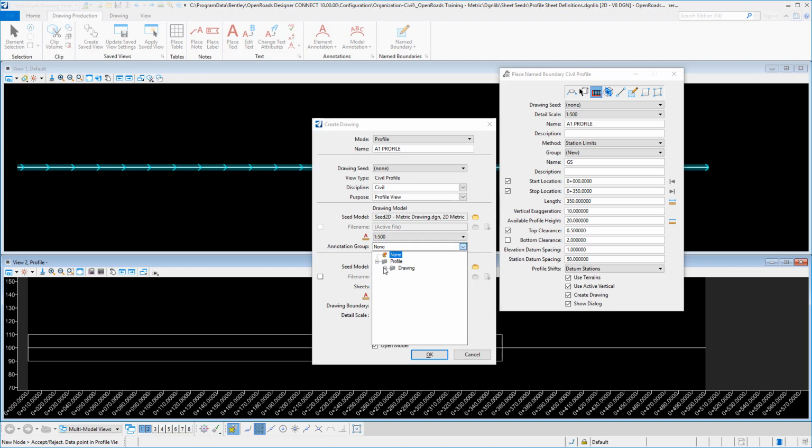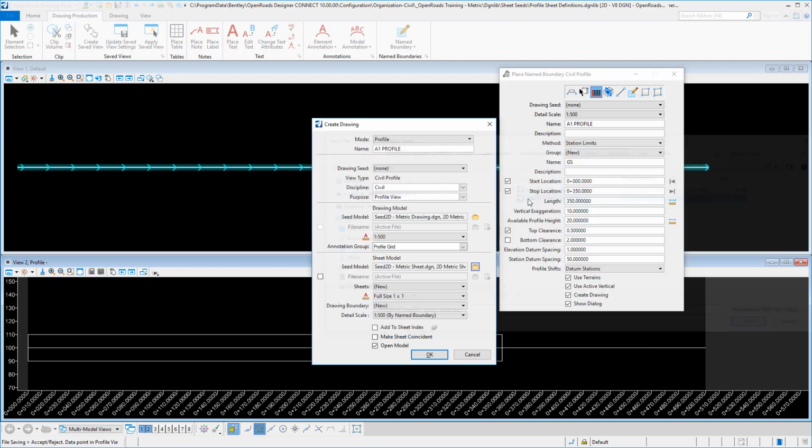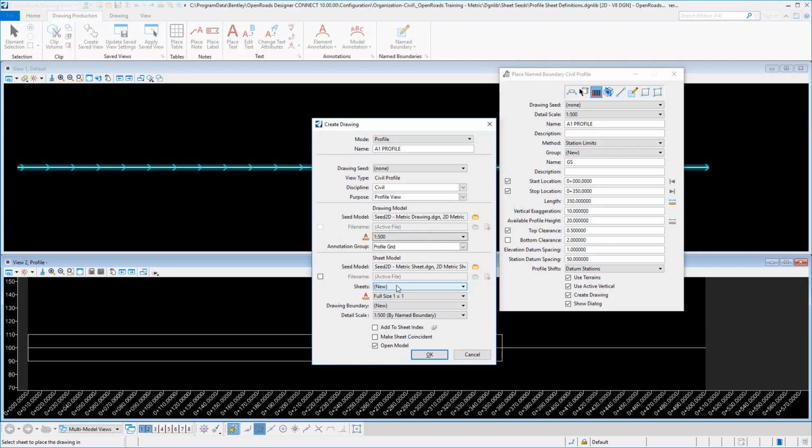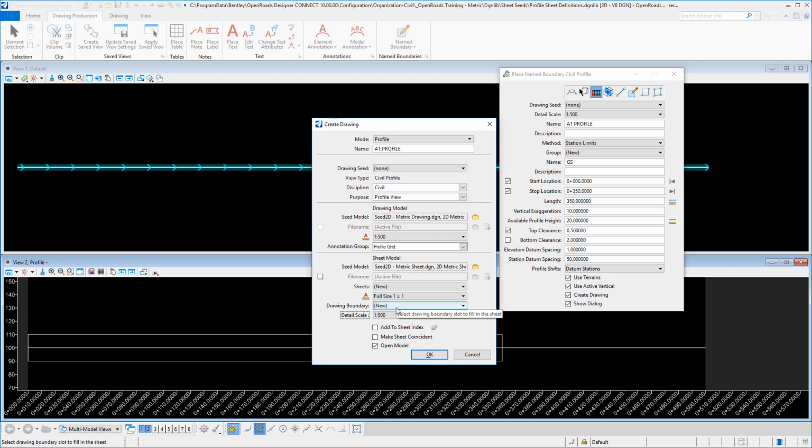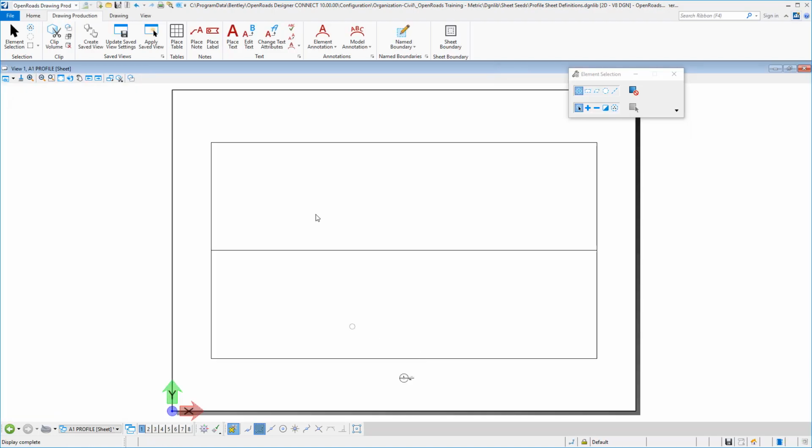And this does support the profile grid annotation, and this was pre-prepared in the workspace for the annotations to draw the horizontal vertical grid lines as well as the strip grades along the bottom and the stations and ticks. Then we have our sheet seed model. We'll select, and we will set our detail scale again to 1 to 500. And you can see all of the settings, and then we will select OK. So this is our singular profile.